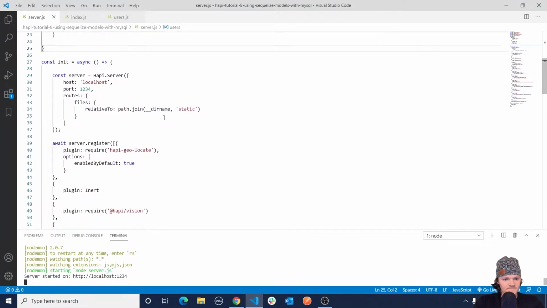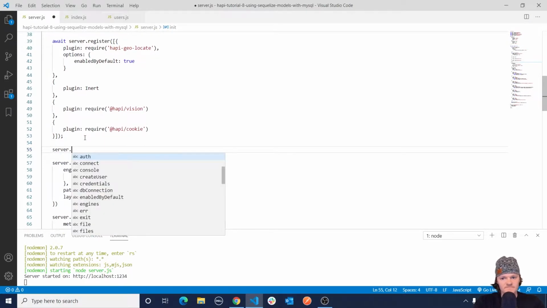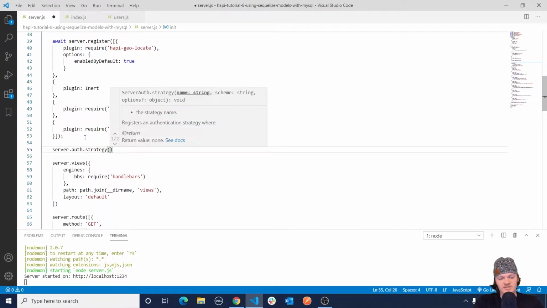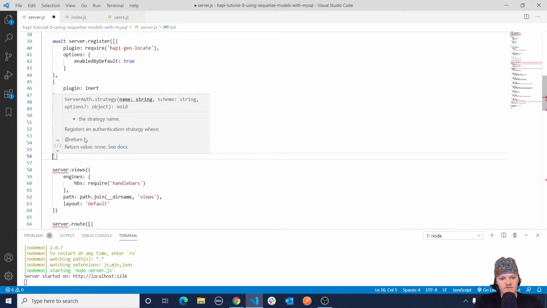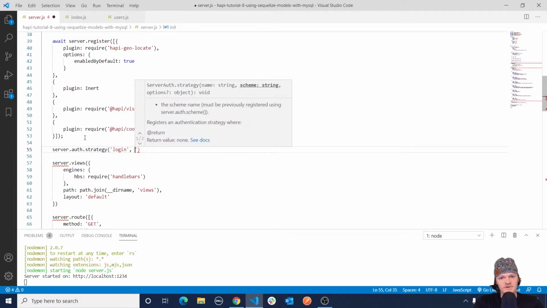So let's go into here and let's scroll down a bit. And then right before our views, I'm going to do server.auth.strategy. And this is what we're going to create our strategy from the cookie scheme. And if you remember, this function takes 3 parameters: a name for the strategy, which can be whatever you want to call it, and you will reference this name later when you actually implement the strategy. So let's just call this one login. And then the next parameter is the scheme that we are using, which in this case is the cookie scheme.